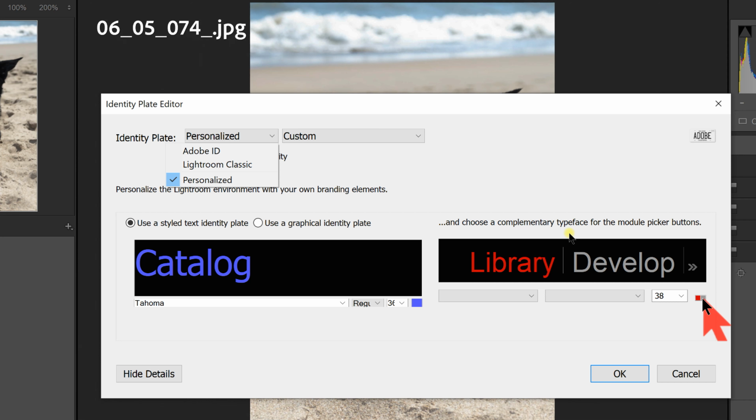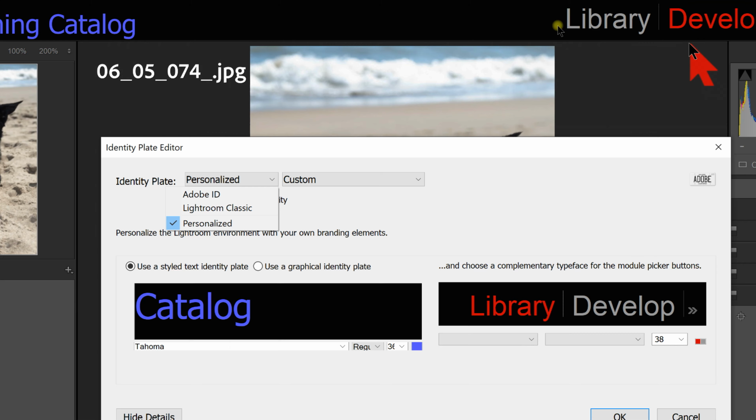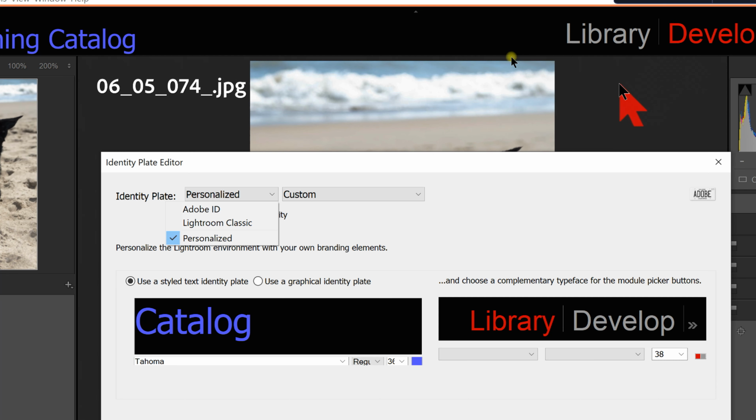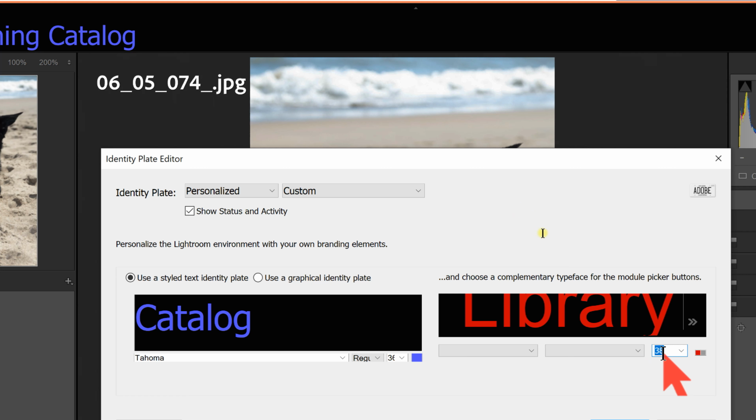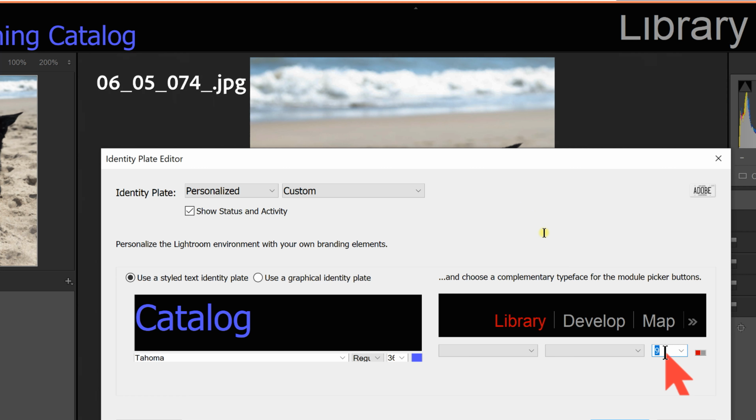And one of the things that you can also do is, the default, I find, is a little bit small for the panels up at the top. So you can click this drop down and then choose a different font size. And so that just makes it a little bit easier to see the panel headings and where you are in the program.